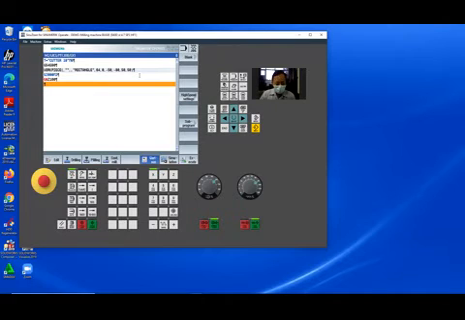Go to the safe location, for example, X minus 35 and Y minus 35. Why minus 35? Because the length of the workpiece is 50, the half of that is 25, plus the cutter 10. So 25 plus 10, minus 35. Okay, we continue.